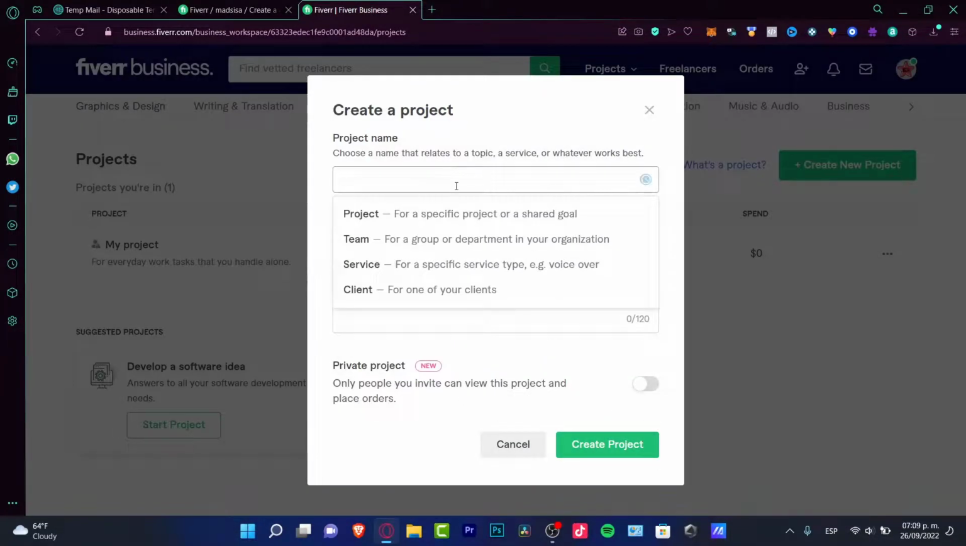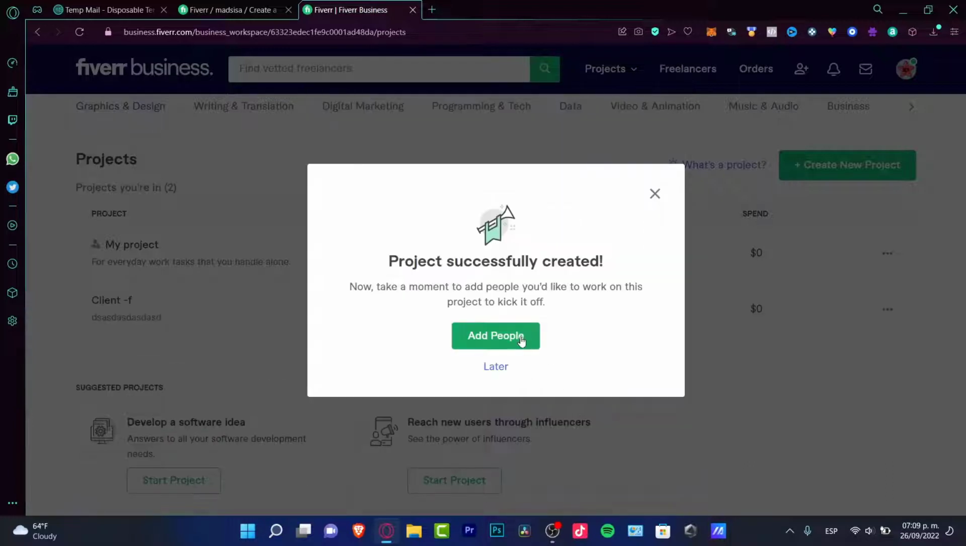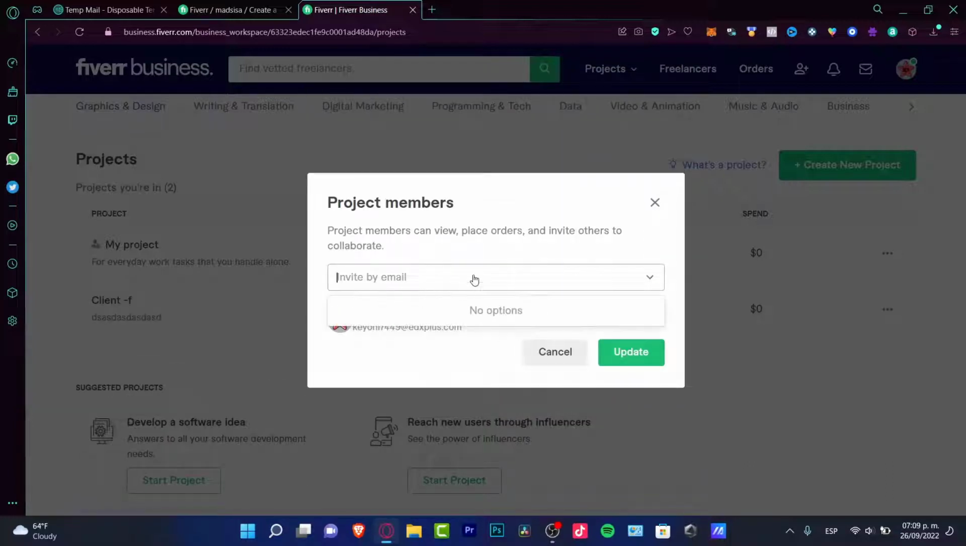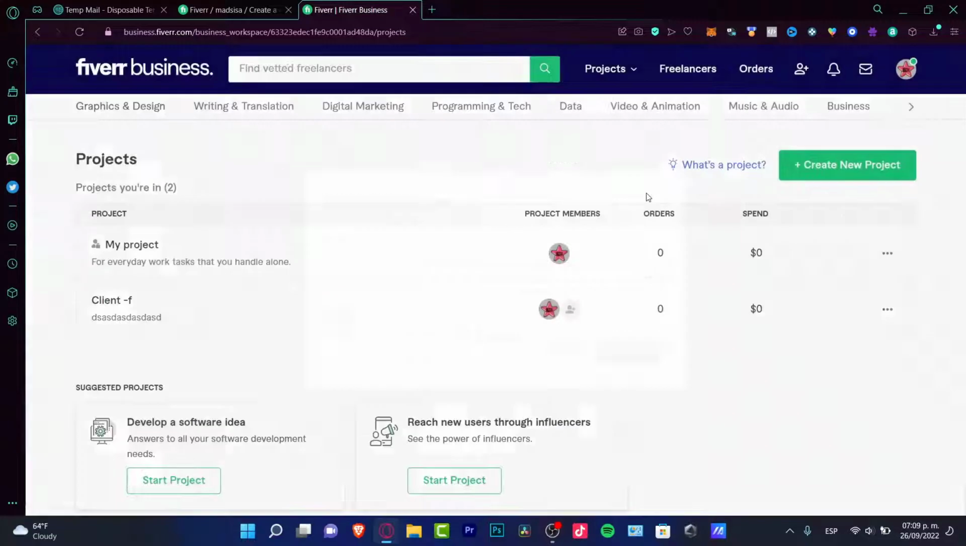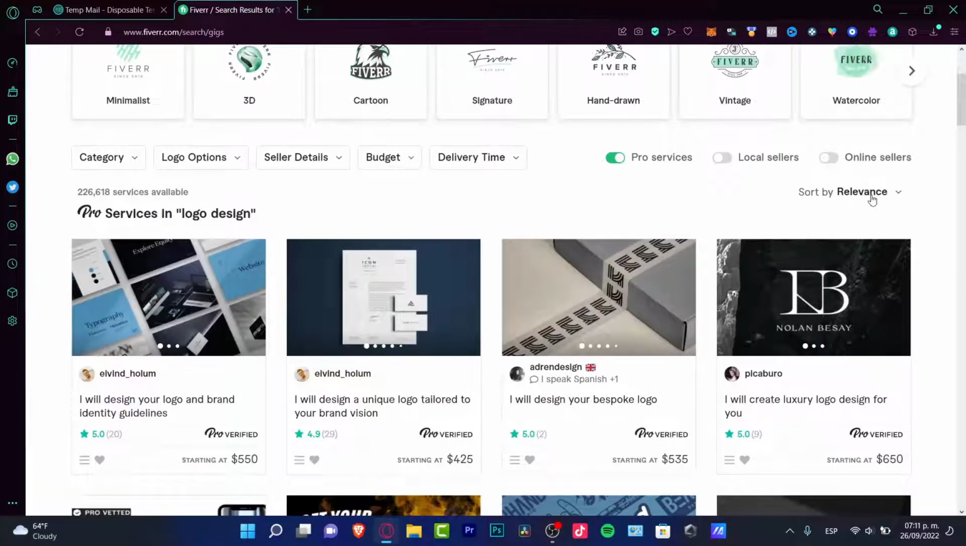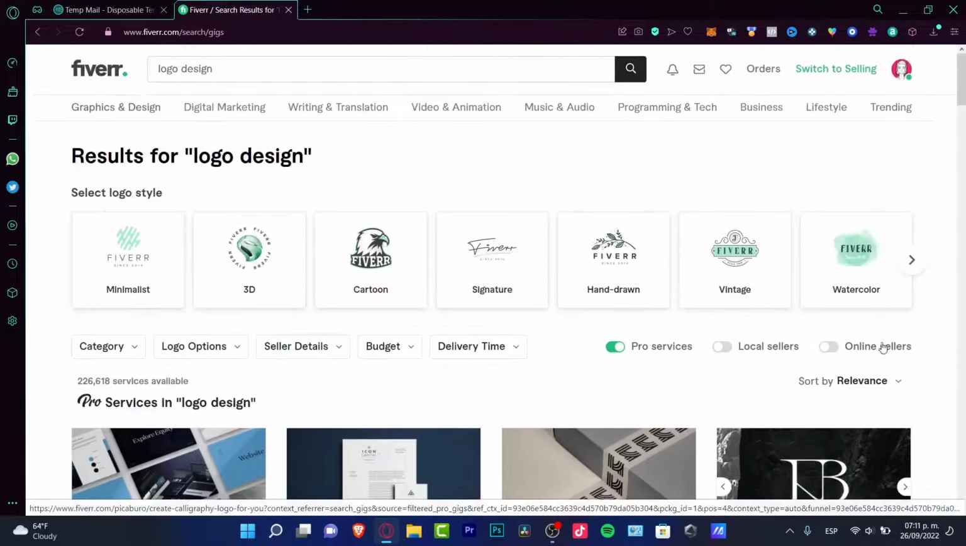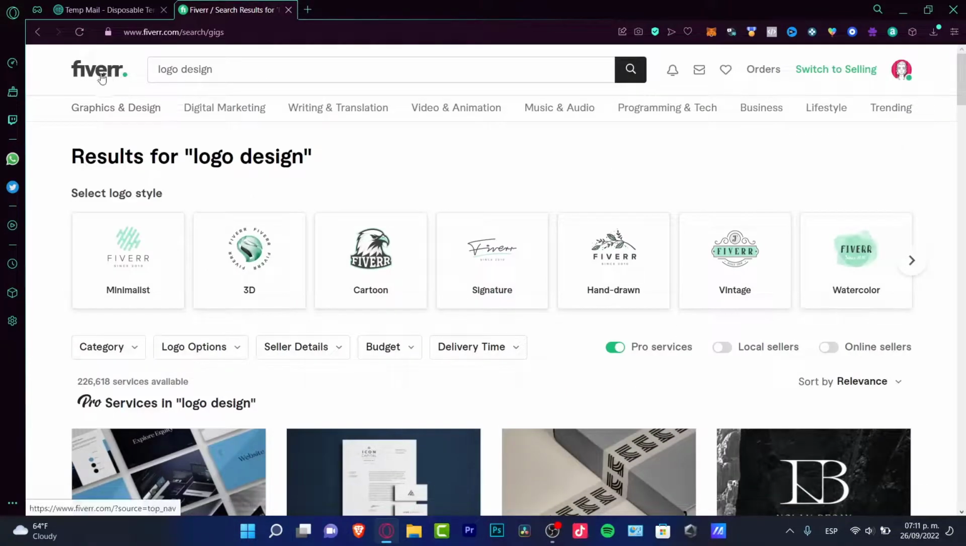Now in here it's going to be asking me if this is for a specific project, a shared goal for a group, a service type, or for just one of your clients. So if you want to hire someone, you're going to choose here your project. You can invite those by email. You don't want to mess around with that. You don't have to worry, because we can do that as a freelancer option seeker. So I'm going to go up. Once again, I'm going to go into the home section.